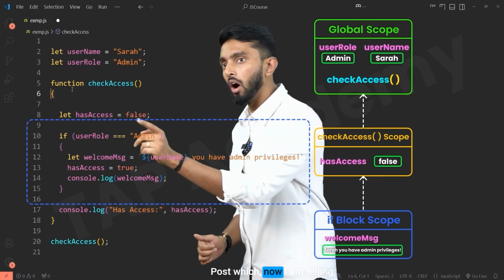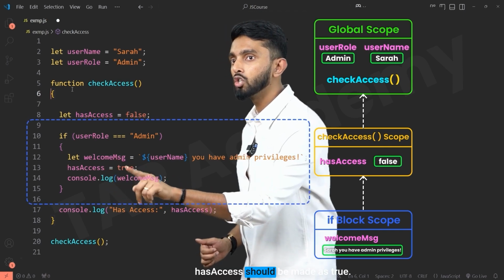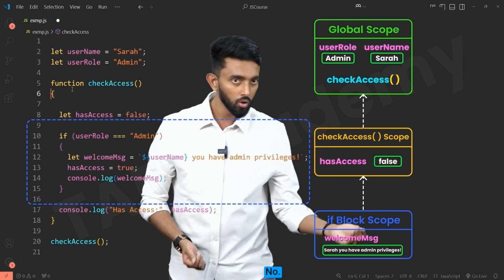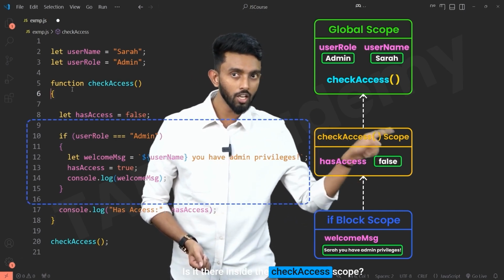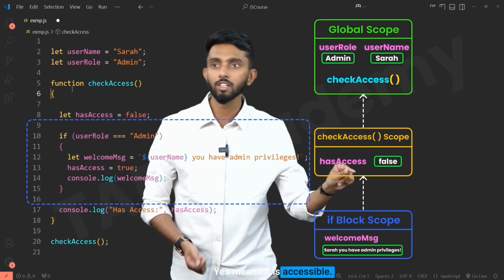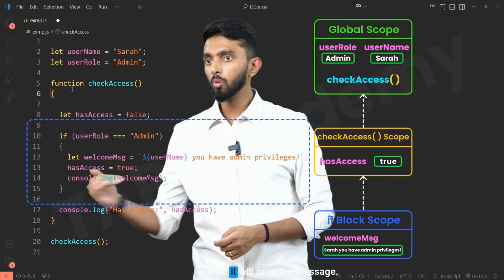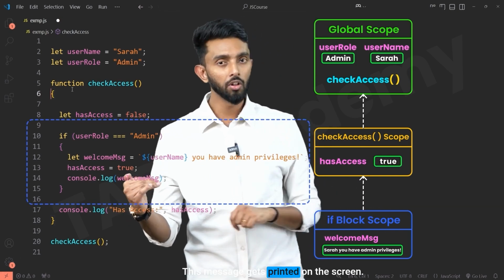Post which, now I am telling has access should be made true. Is it there inside the if block scope? No, come one level above. Is it there inside the check access scope? Yes. Yes means it is accessible. It will now change false to true. Next, it will print the message. This message gets printed on the screen.